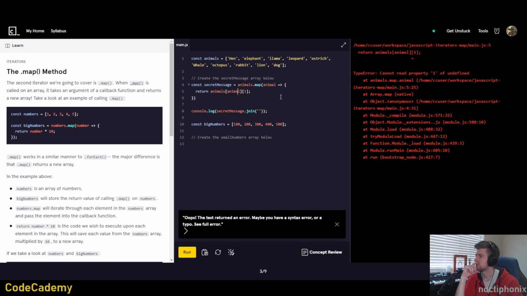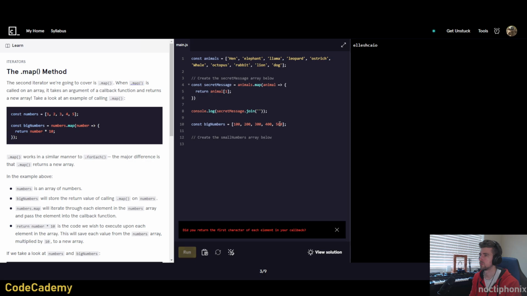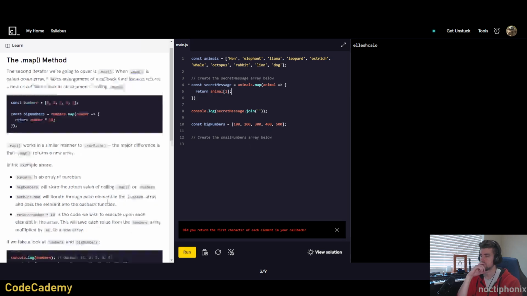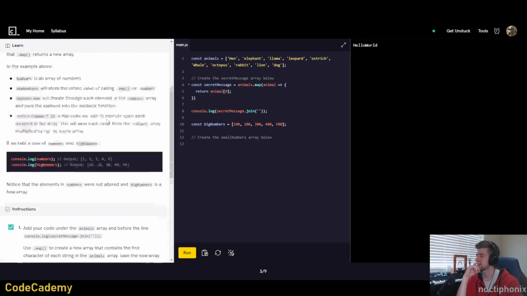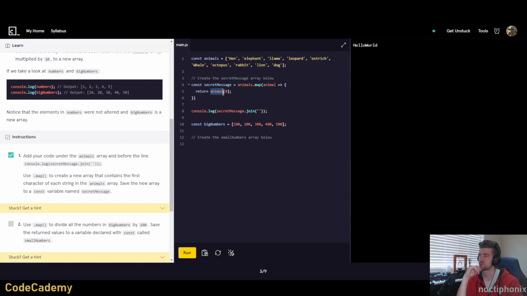So return animal. Oh, I see. We don't have to reference the array again. It's already doing that. The .map method is giving us that. So we just need our property name and then 1. It did something. Oh, it's 0 index, so we need 0. Hey, cool. There we go. Hello, world. Nice. Yeah, okay, so that does work.